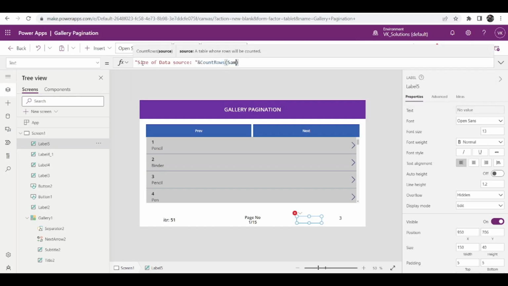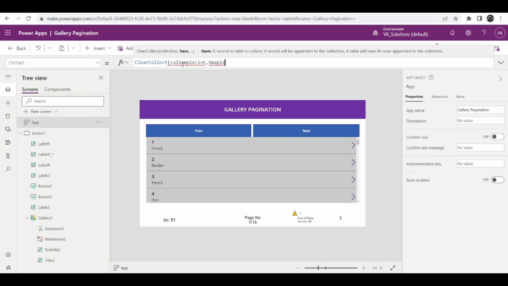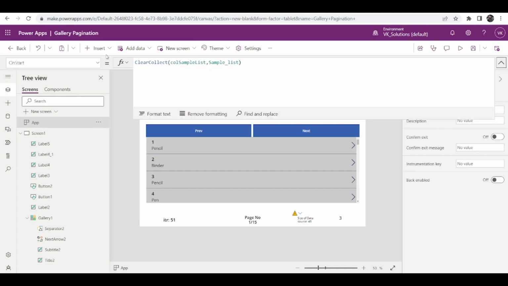But here, when I do something like this with the sample list, it will give a delegation warning, because if you use a SharePoint list and directly use this formula, it will give you delegation. To get rid of this delegation, firstly go to the OnStart property of your app and just define some collection. ClearCollect, call it sample list. You might be knowing the index concept. With these collections, you can overcome the delegation issues.